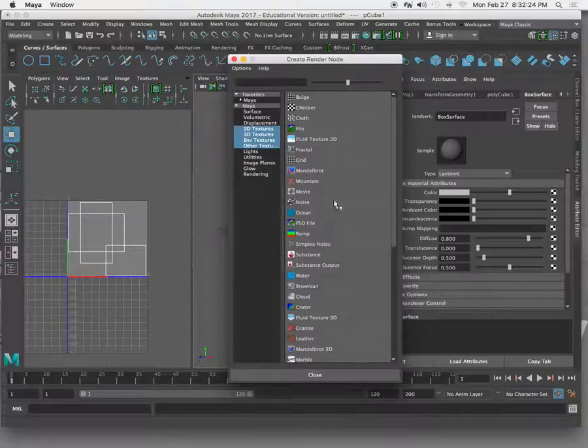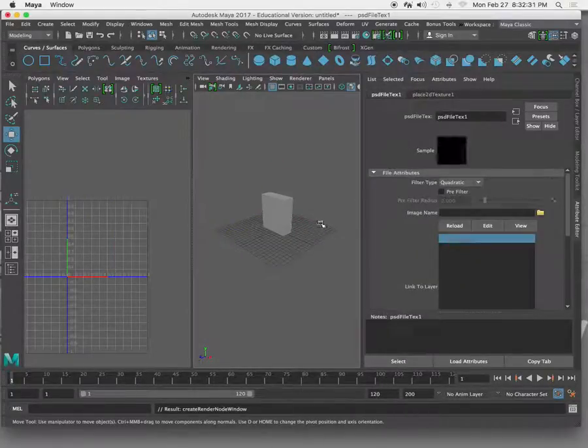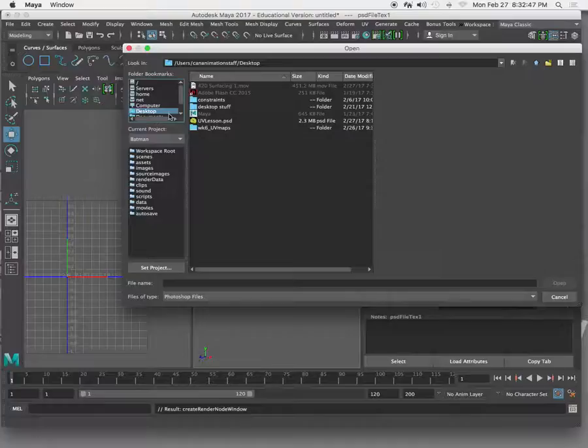There's reasons to use all of these, and they all come in handy in their own way. In this case, I'm going to use a PSD file. That tells it to look for a Photoshop file. It opens this window for me, and under image name, I've got this little folder right here. Click on this folder. My image happens to be on the desktop. Normally, in your project directory, you put your Photoshop file or your image file, whatever you're going to texture map with, in your source images subdirectory, because that's where Maya is going to look for it initially.